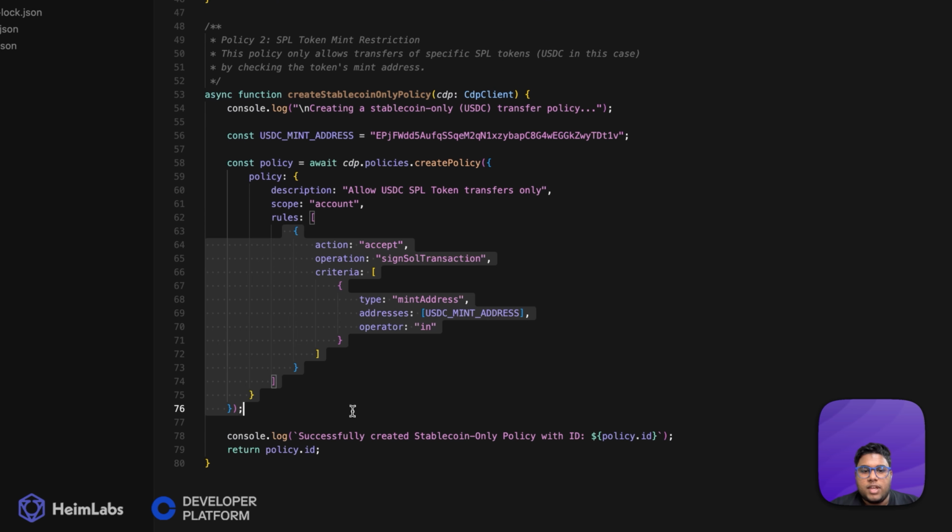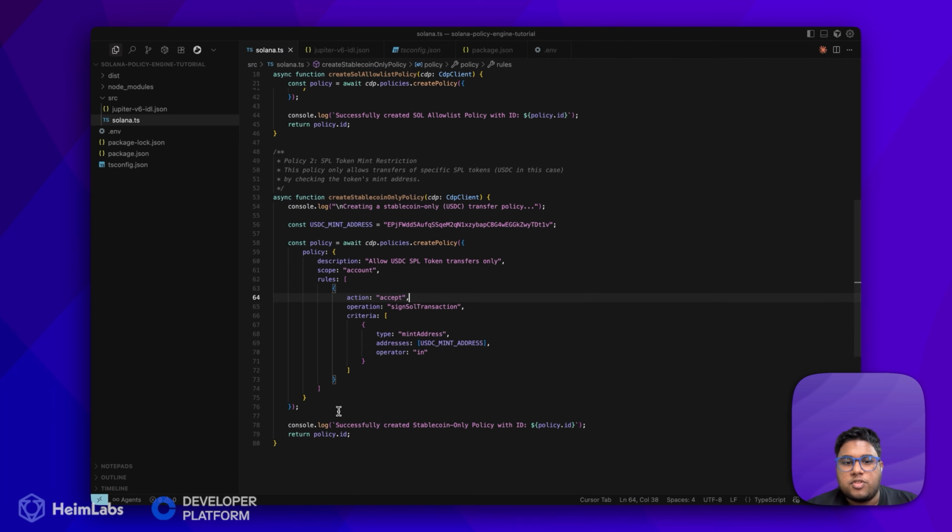In this array, we have the object where the action would be accept. The operation would be sign salt transaction. So again, this is a sign salt transaction based policy. And then we have the criteria. Criteria is one of the most important distinctions, which makes sure how policies would work and how different policies are distinct from each other.